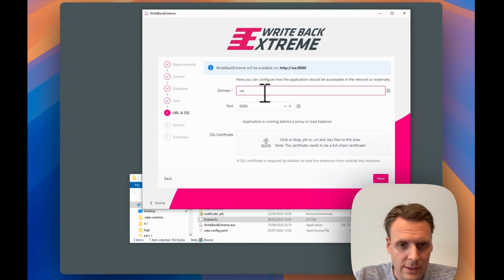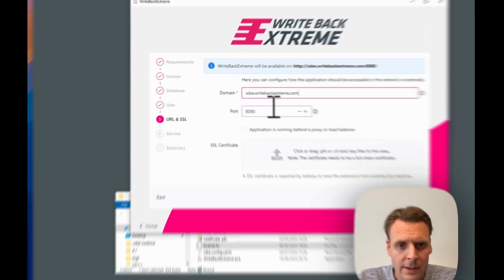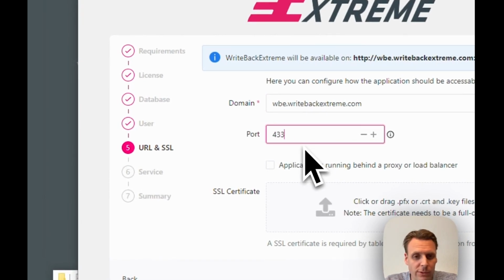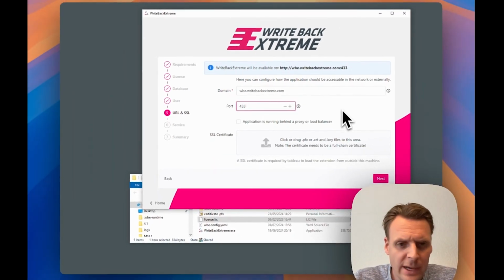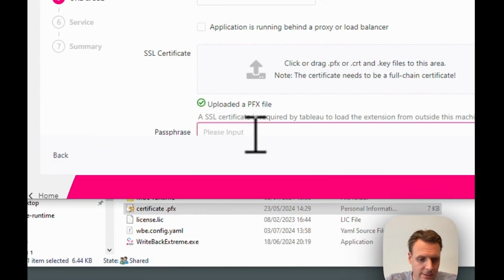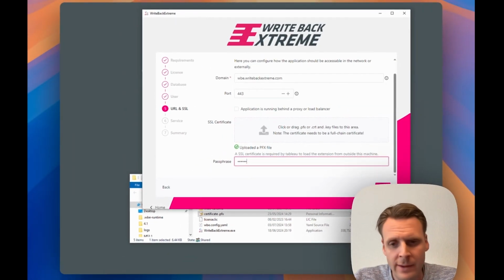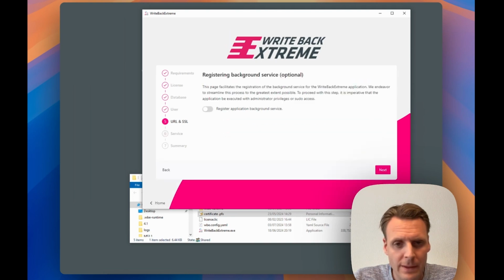So for example, we do wbe.writebackextreme.com and we would like to run it on port 443. That's the default port of HTTPS. And I have an SSL certificate for this domain. So here I give in my passphrase for the PFX file. You can also drag a certificate and key file in here, and then you don't need the passphrase. Then we hit next.